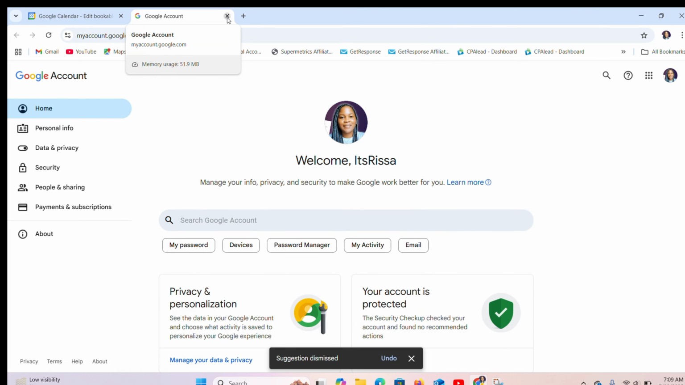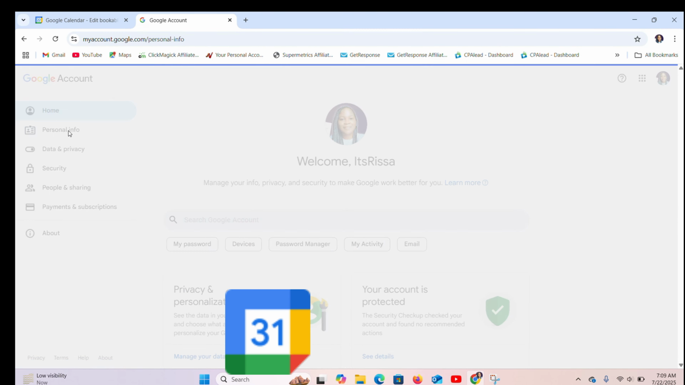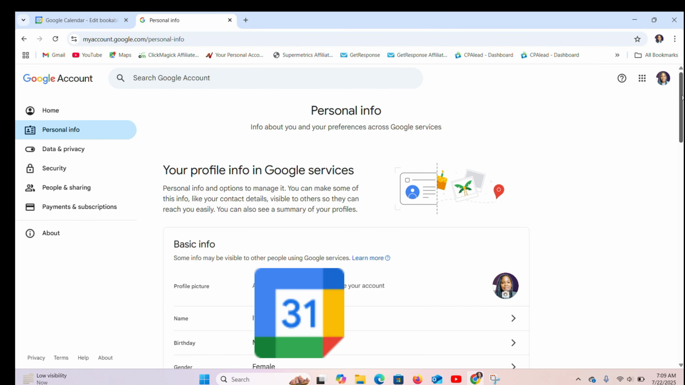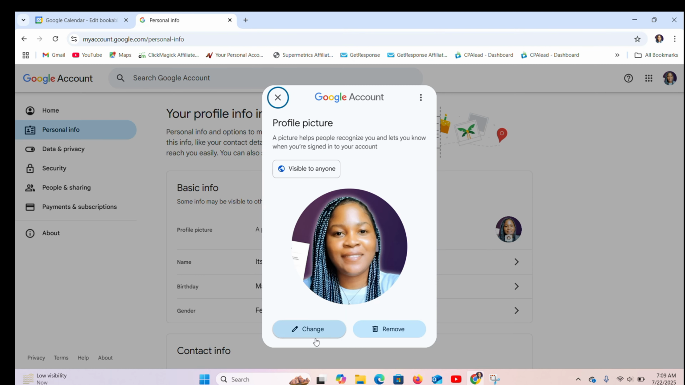Now, if in case I want to change it, I can simply go to personal info and then go to where it says basic information. This is my image. So just click on the image, and this is where you can change it. You can click on change and change it.